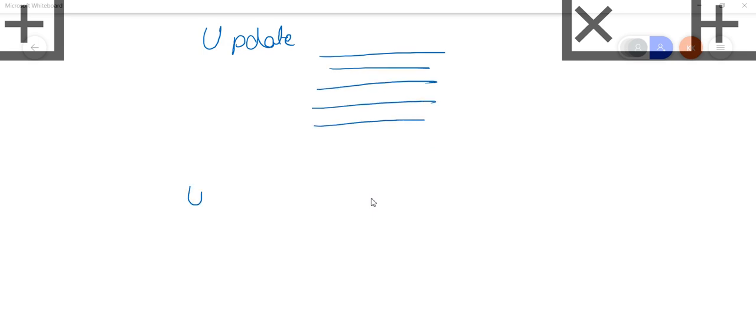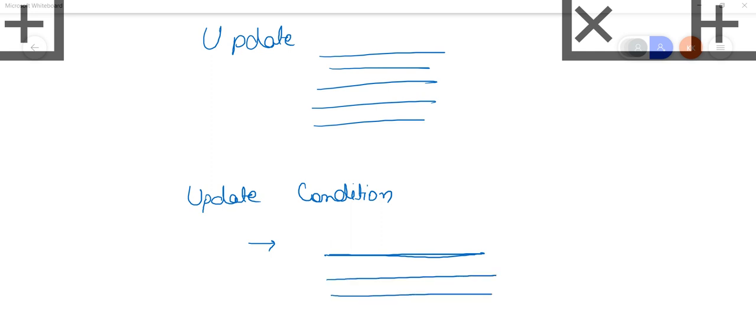So we can use our update query to update all the values inside all the rows, and we can clearly specify our condition to update only a particular row, right? So based on our condition, it can select one or multiple rows to update that value.